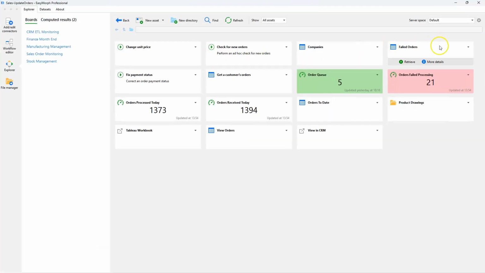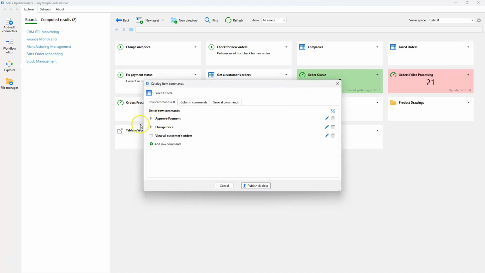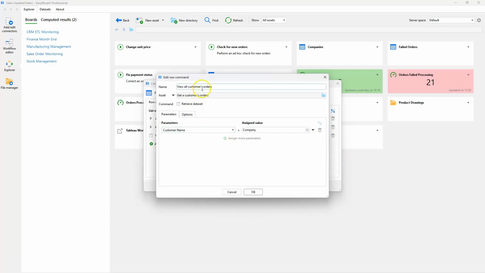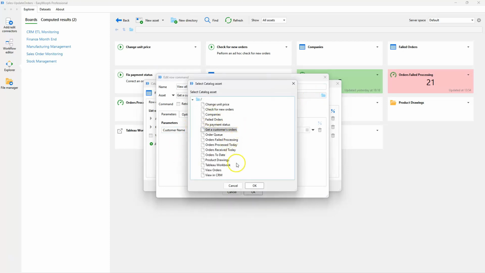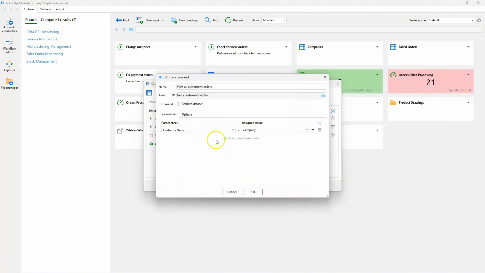And in EasyMorph Desktop, if I find the same data asset and edit it, I can see that commands have been defined in order to provide that extra functionality within that table. Commands, for example, the view all customer orders command, execute a specific catalog asset. In this instance, it's a workflow asset that generates a table of data by extracting it from the underlying system.